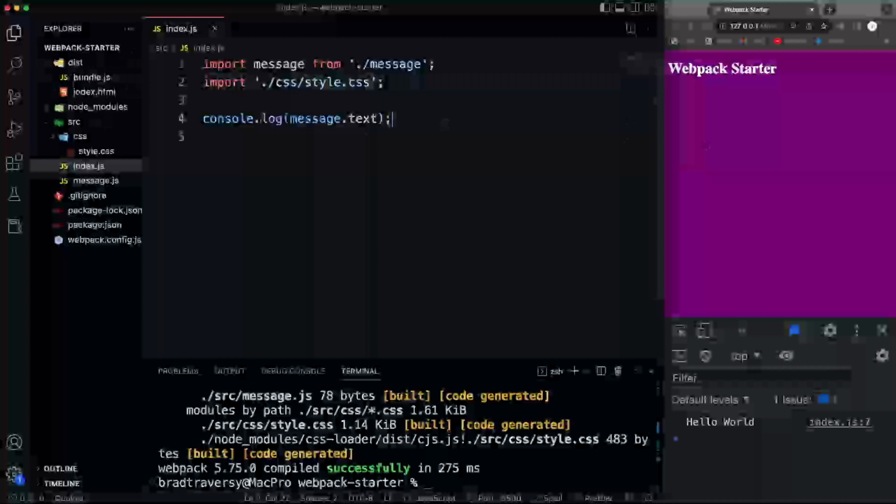All right, so now that we've done that, I think that this is a good place to set up the HTML plugin, so that way we could totally delete this dist folder and our HTML would get regenerated as soon as we run npm run build.